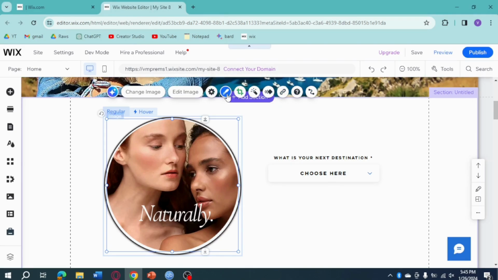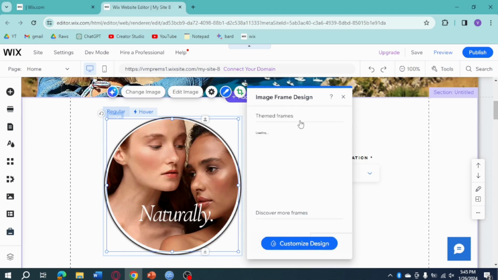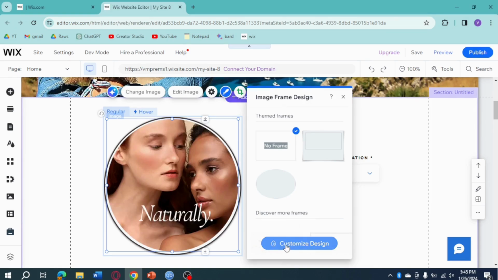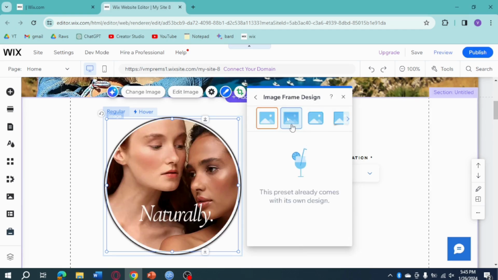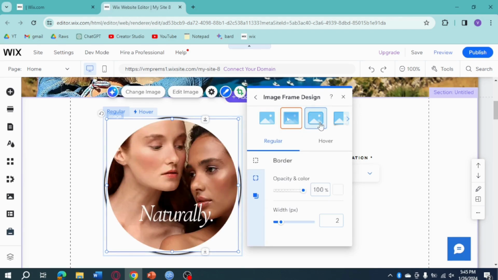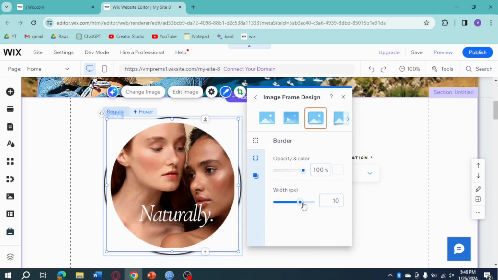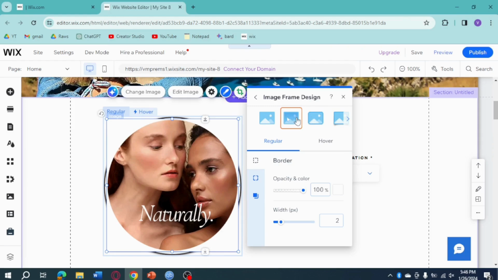Once you have done that, you should be able to change the image frame design. For example, if you want to customize the design, you can also click on that. Then over here, you should be able to see some image frame designs that you want to use. So you can use this one right here. For example, you can change the border, you can increase the width or decrease it, change everything right here.